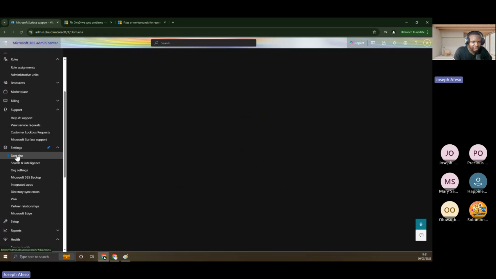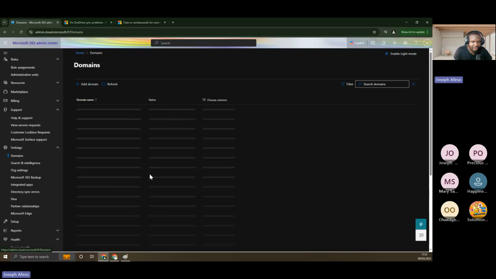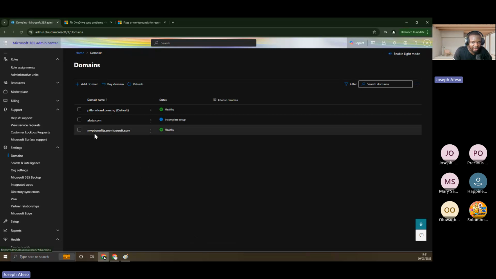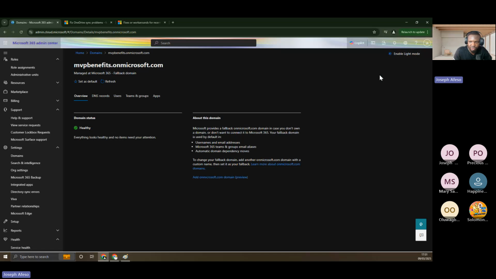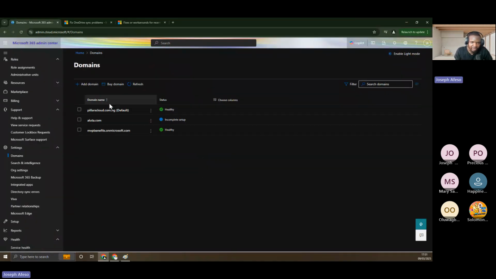Now, if you click on domains, now that we've gotten a background of how domains should look, you will see that you have MVP benefit on Microsoft.com is healthy, and this is the first domain that came when I created this account. I'm still going to close that. As time progressed, I bought another domain and I call it pillarscloud.com.ng, and I also have aluta.com.